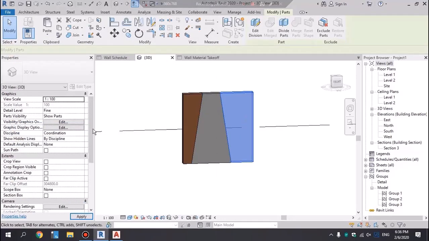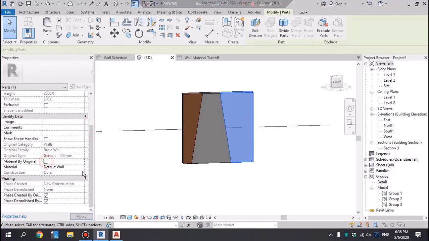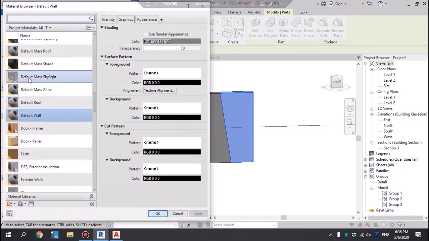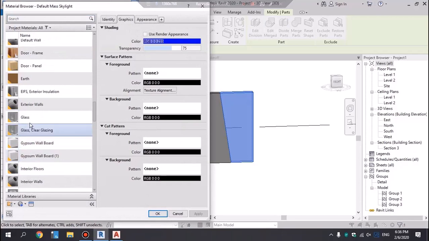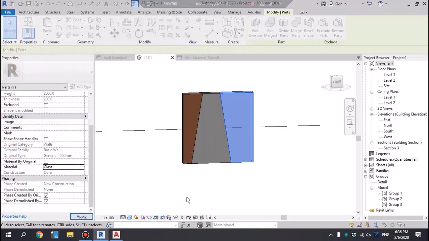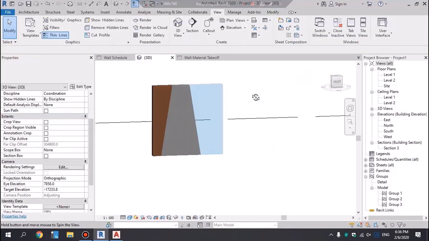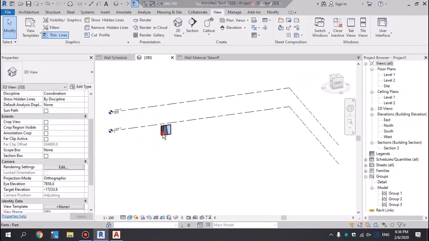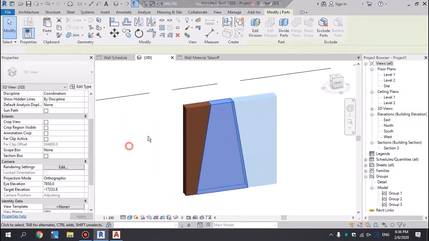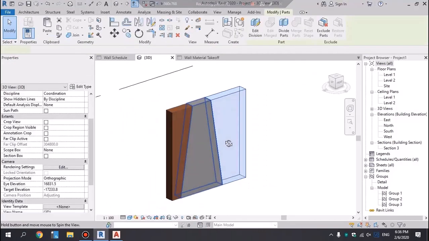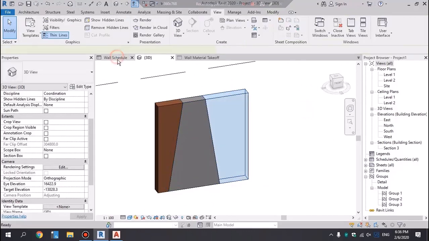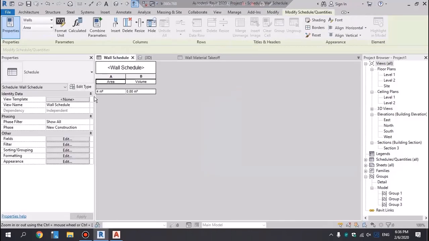Then for the other one, I select, uncheck material by original. Then I open the material browser. For instance, I associate glass. Okay. Watch this part carefully, please, since after that, we're going to check out the schedule table. Very well. I open the wall schedule. Here nothing has changed, as you can see. Let me check the wall material takeoff. As you can see, nothing has changed.